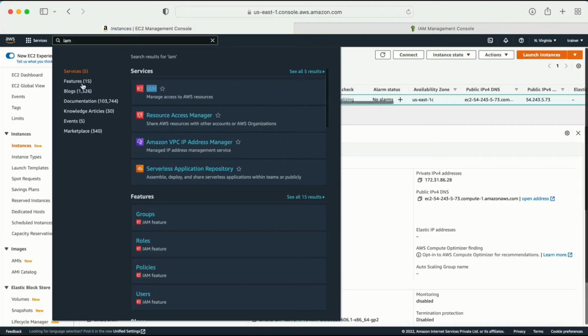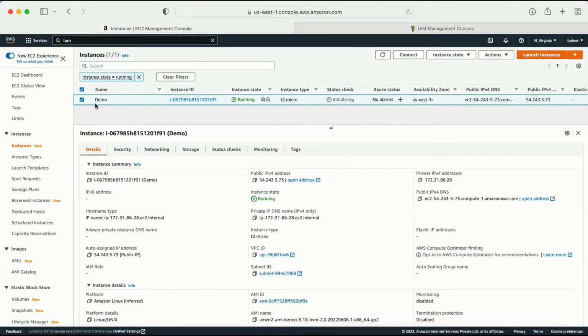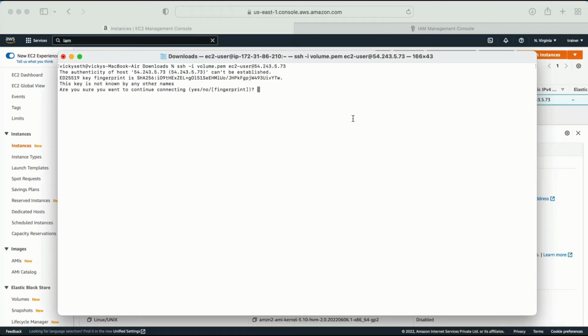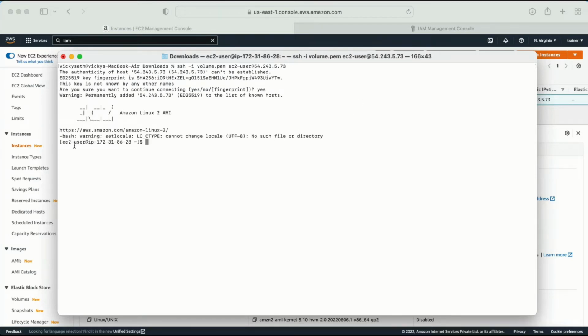For that, I need to log into my machine. This is the EC2 machine which I have already created. Let me copy this and go to my terminal. This is my terminal. I'm in the download location, ssh -i, the key pair name is volume, ec2-user at the IP address. Okay, I logged into my machine.